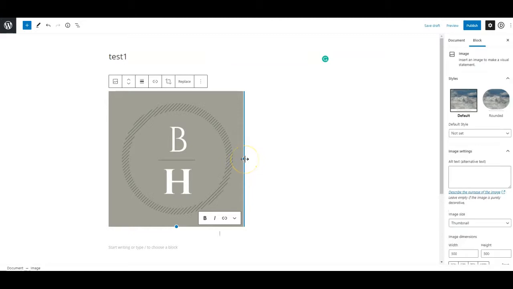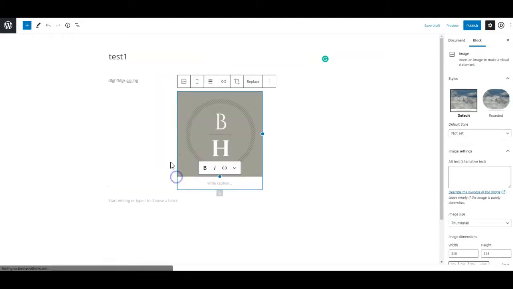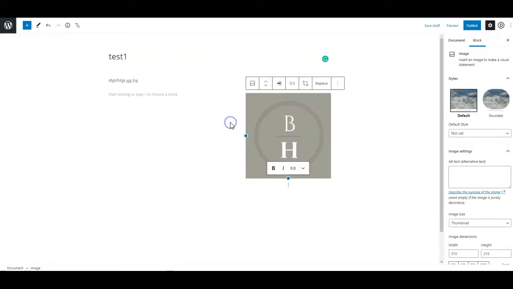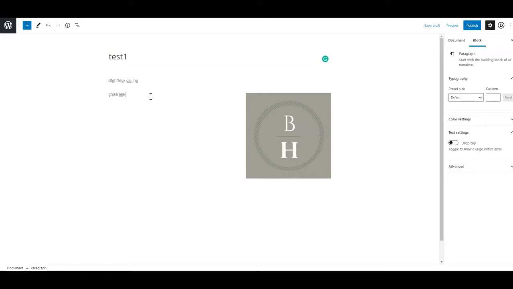Now, I don't want the picture to appear as big as this, so I can then scale it down like that. I also would want it to align to the right, and there we go. And I can then begin to write my next block, and my next one.